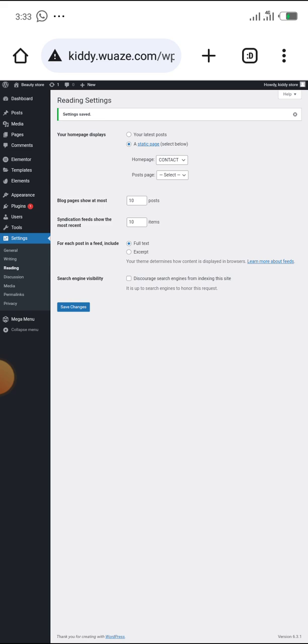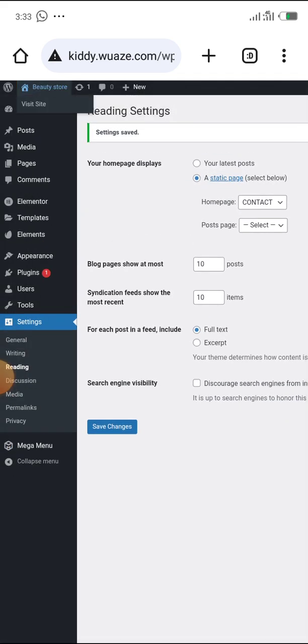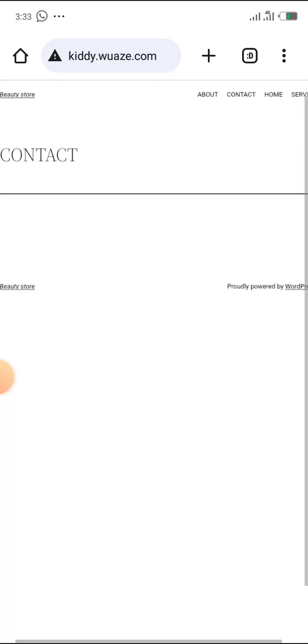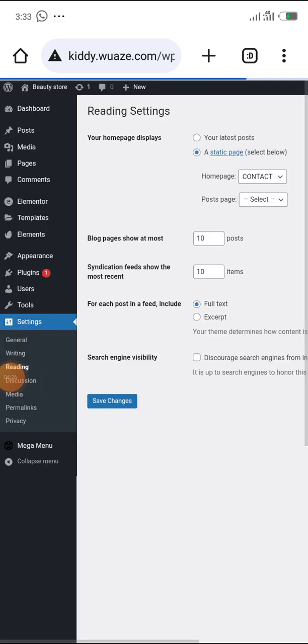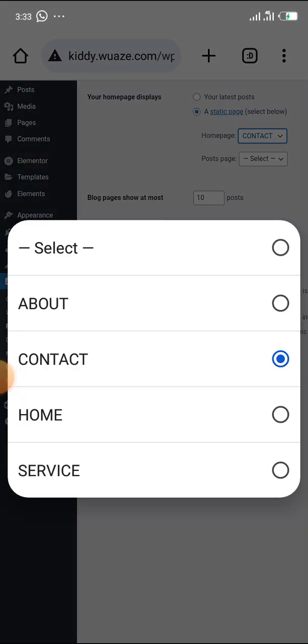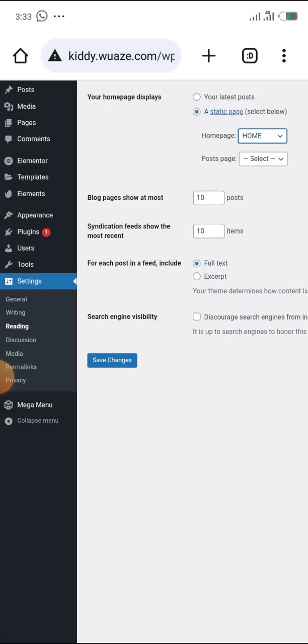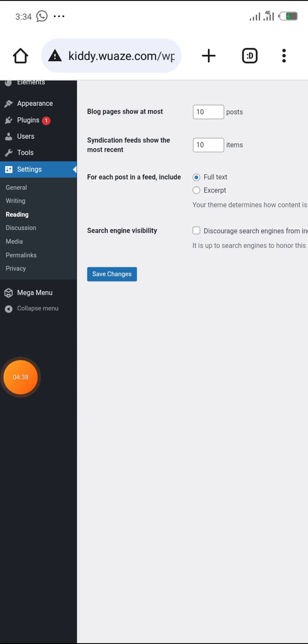So it depends on where you want the first place your visitor lands. The first page you want visitors to be in the site is where you actually set. Can you see, it takes us to contact. You get. So that's about that. Let me correct it to home. That's about that setting.